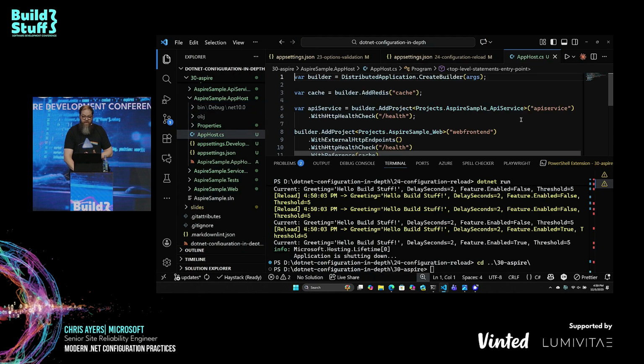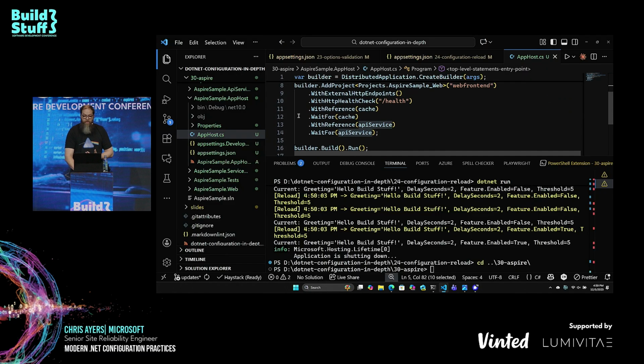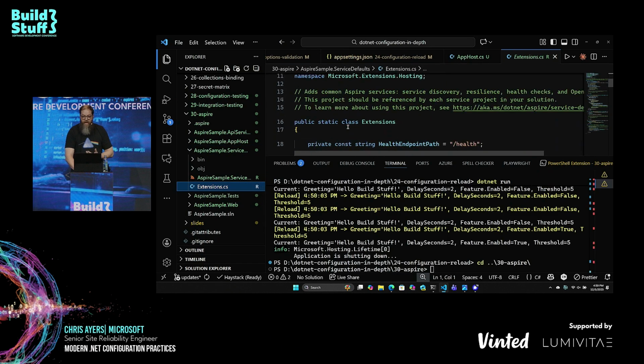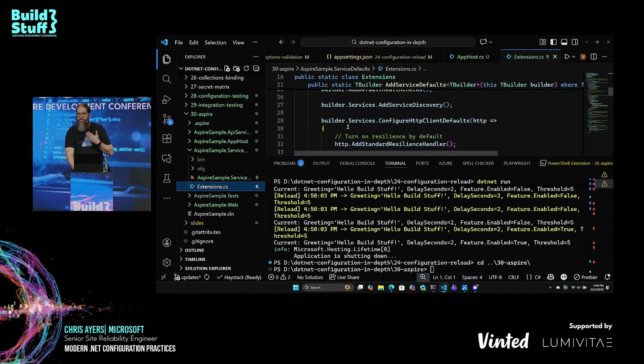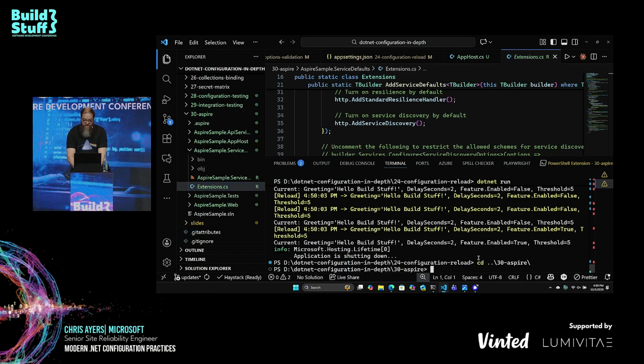And so you're going to see things like an app host file, where you're linking projects with names like API service, and you're saying, hey, my web front end needs a cache, it needs an API service. And I have a service defaults class here that actually defines OpenTelemetry and defines a dashboard and resiliency and service discovery.